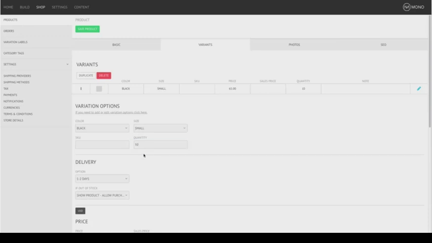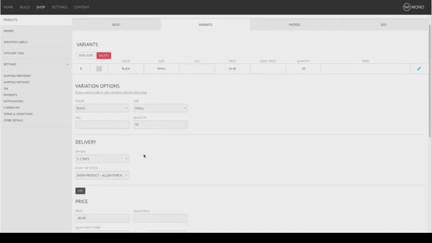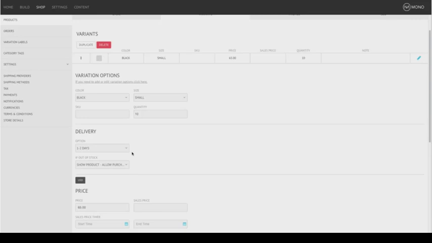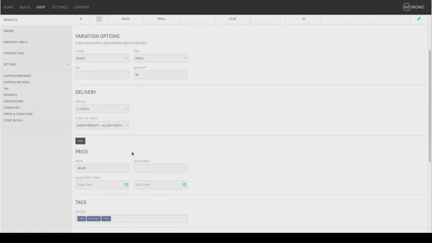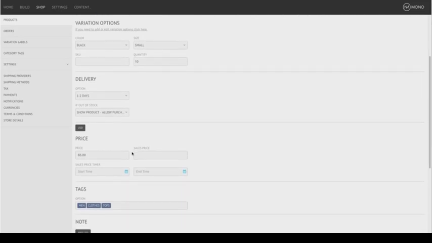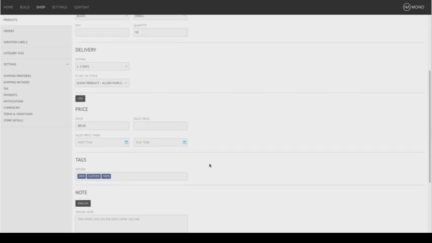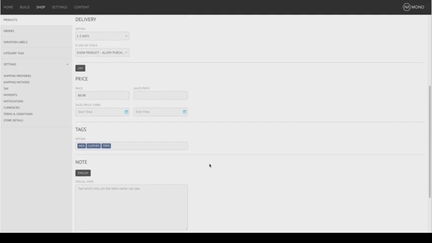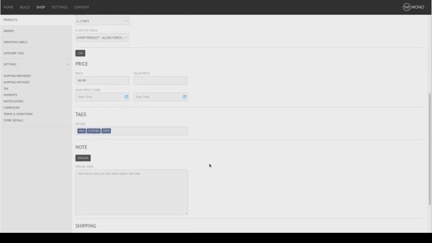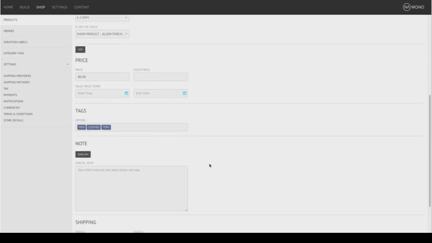The next field is delivery and out-of-stock behavior, in case you want to define a specific delivery and behavior per variant. And the same with price. By default, the variants inherit the basic product price, but you can define a different one if you wish to do so. In regards to tags, variants will inherit the tags of the basic product. However, if you want to have specific tags for each variant, you can do it on this field. Right after, there is a small note field in which you can add a note that only you can see.